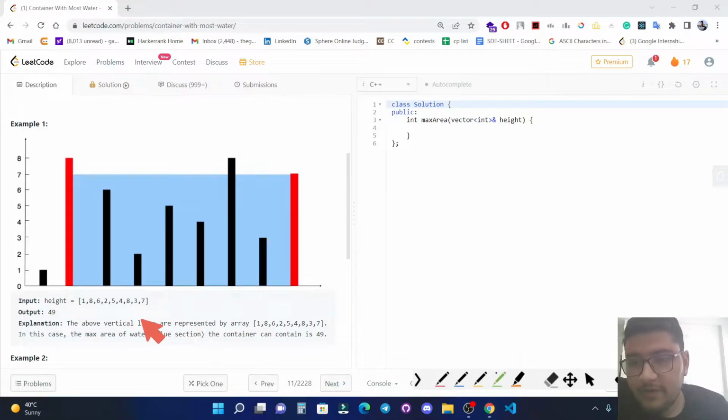So let's say we start using the two pointer approach here. Initially we take two pointers, the first one is L and the second one is R. L is pointing to the leftmost index and R is pointing to the rightmost index. So initially L is 0 and R is the size of the array minus 1. Now the Lth value is 1 and the Rth value is 7.